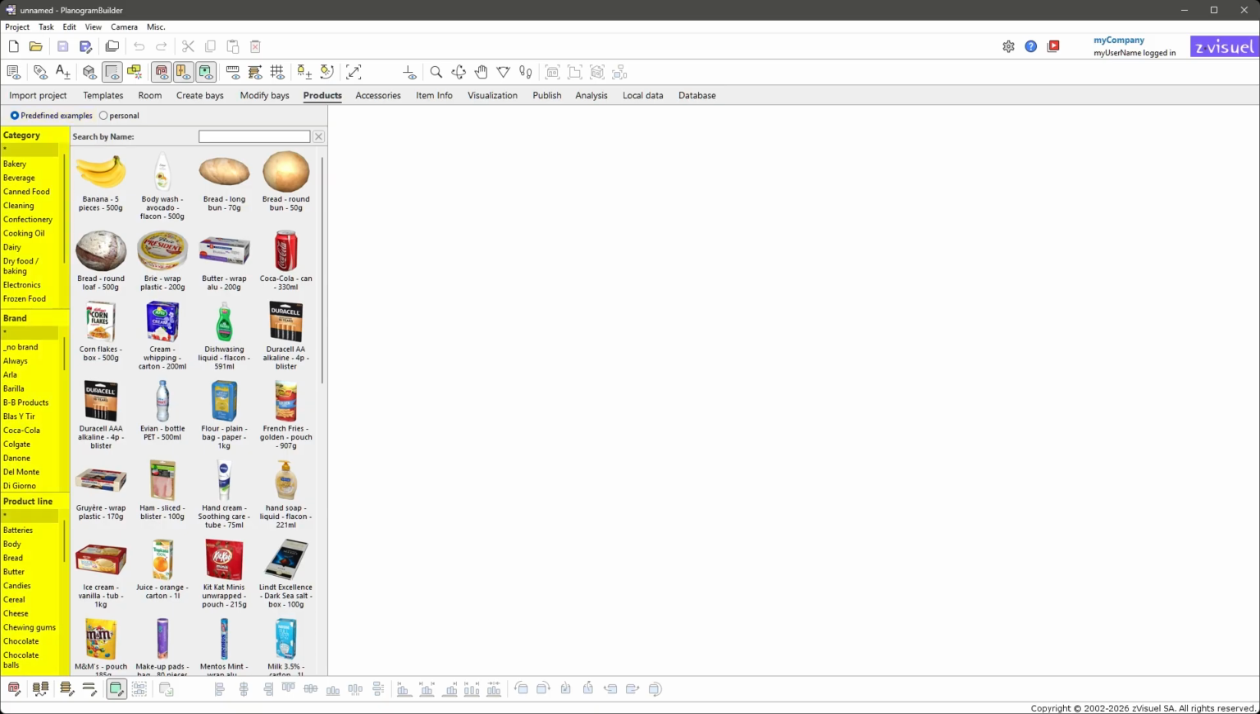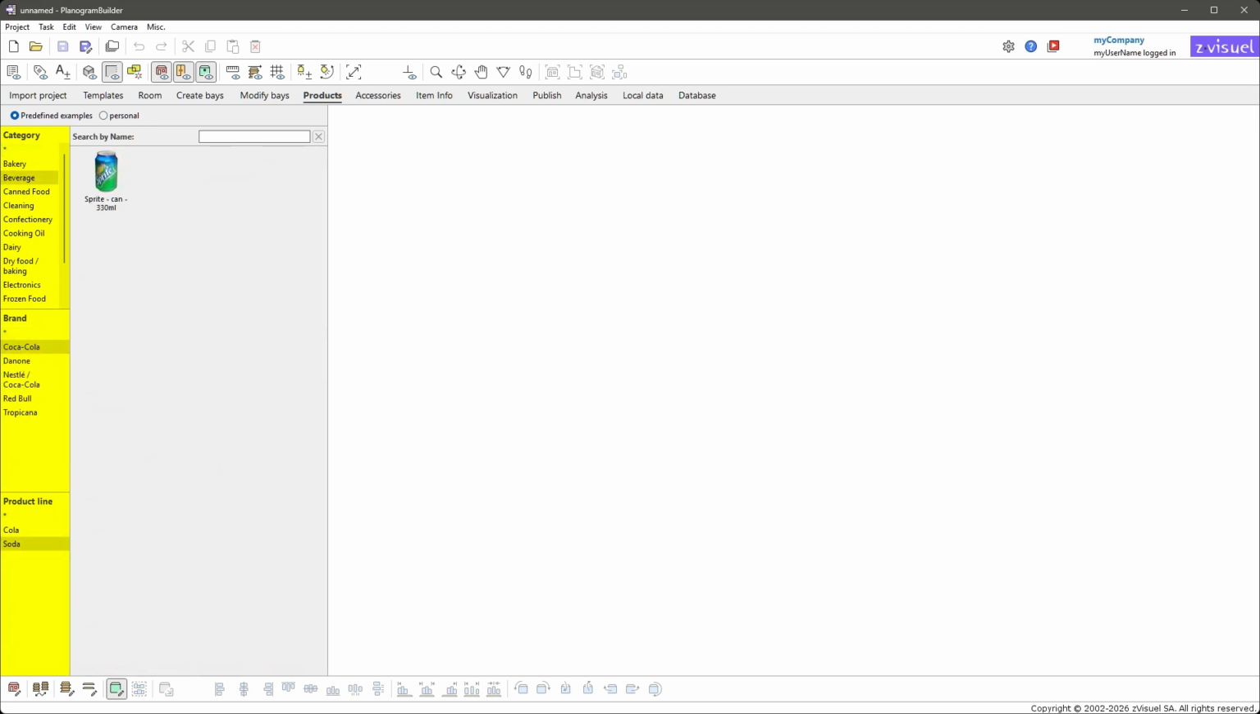The products are classified in 3 hierarchical levels to facilitate finding them. Note that the classification of predefined examples is fixed, but you can define the classification of your own products, as explained in Tutorial 4. To filter products by classification, click on the desired value at each level. For example, select Beverage under Category, Coca-Cola under Brand, and Soda under Product Line. The product list now only shows one product matching this classification.